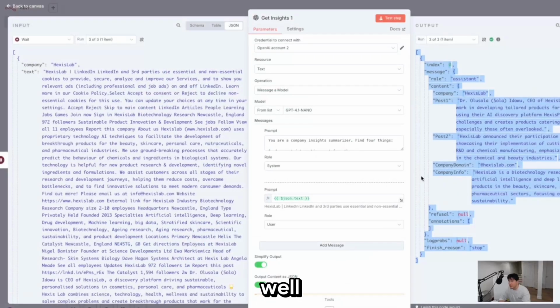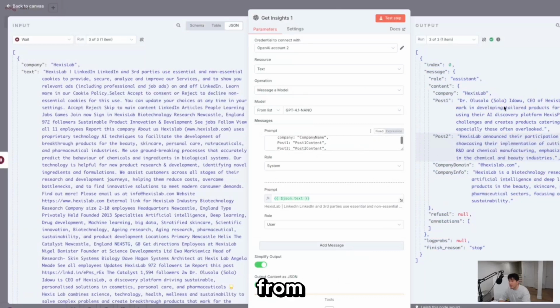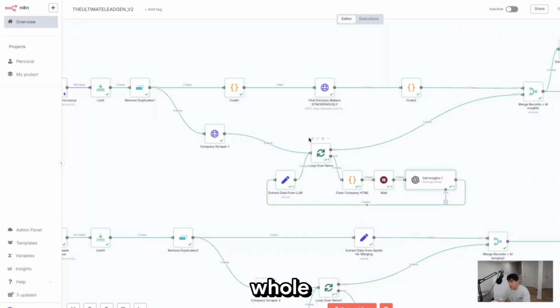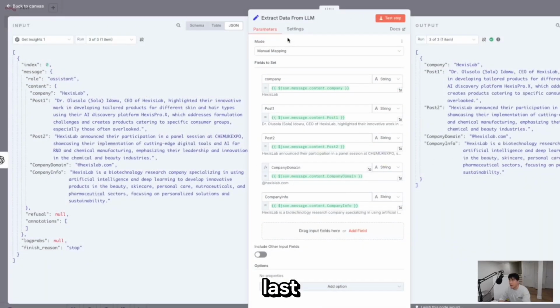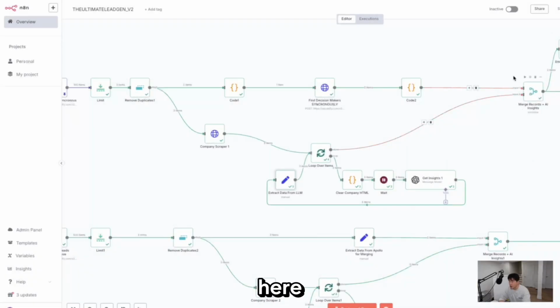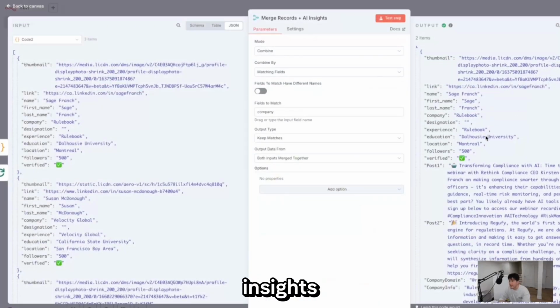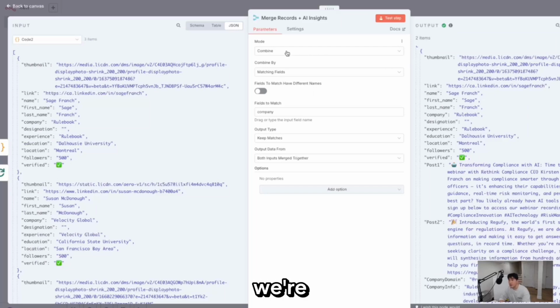There's a waiting period, as well as for this insights scraper from the text. This is basically where we're running through the GPT 4.1 Nano model to look at that text from the previous node and get us some insights, like the posts that the company is making. This whole flow errors out if there is no loop, so that's why I put that in. And the last node, end loop, is basically setting up the data to be merged here with this merge records plus AI insights node. So when we look at this, you can see that we're combining on the matching field. So we're doing basically a join just on the company field.